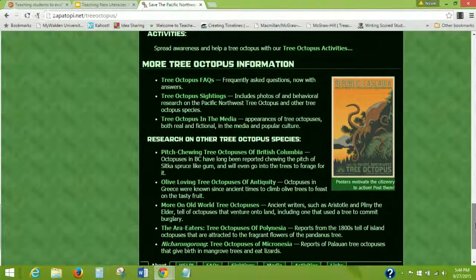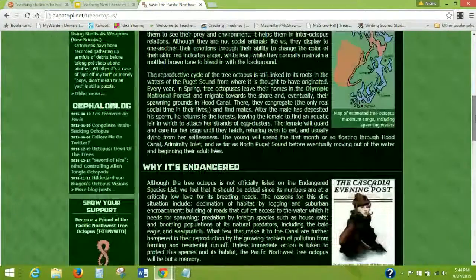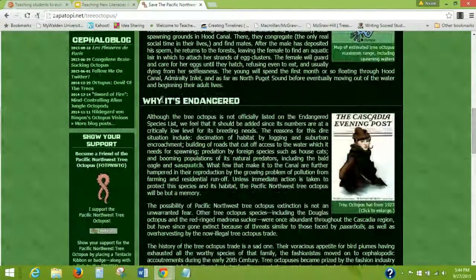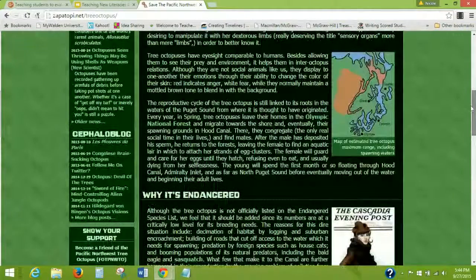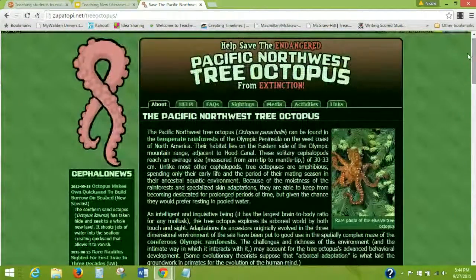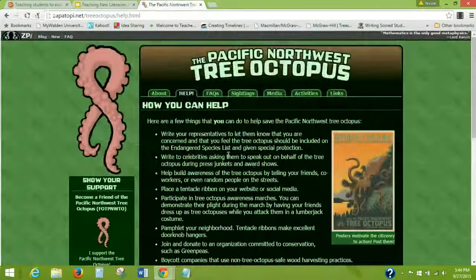And then I'm going to look to see if there are any tabs or links on the site. I'm paying attention to the information over on the sides. How to support. So up here towards the top, there are some tabs. It says help. You can write your representatives and let them know that you are concerned and feel the octopus should be included in the endangered species list of protection. Write to celebrities, ask them to speak out on its behalf.